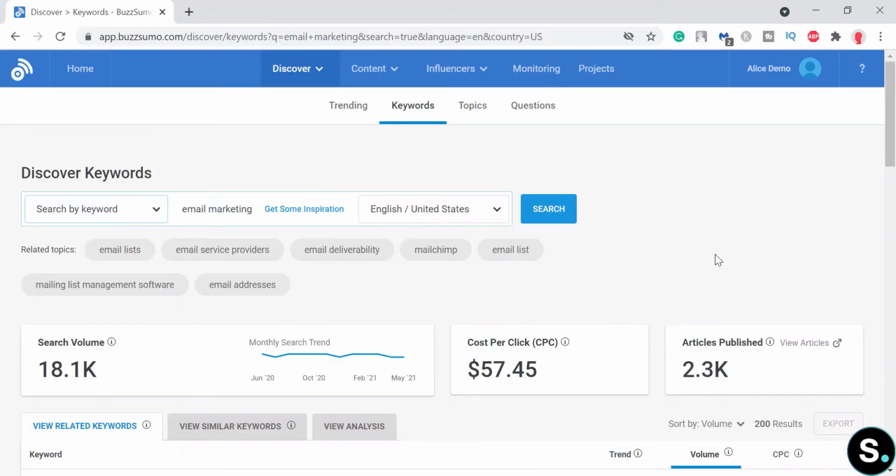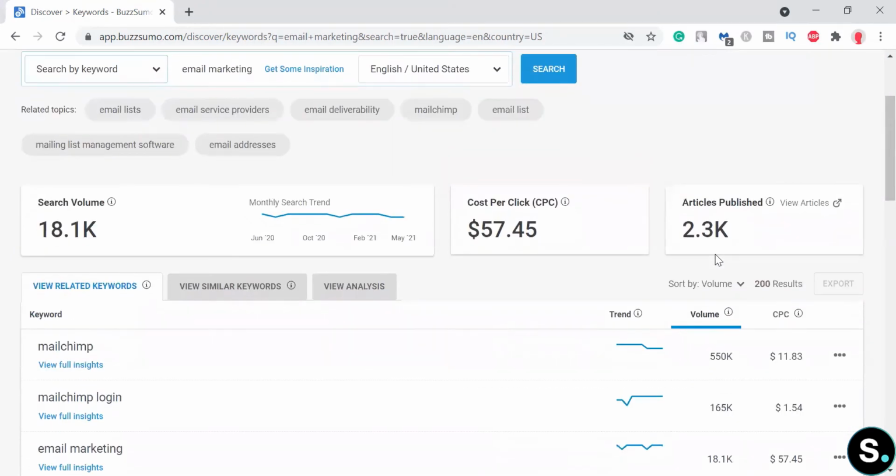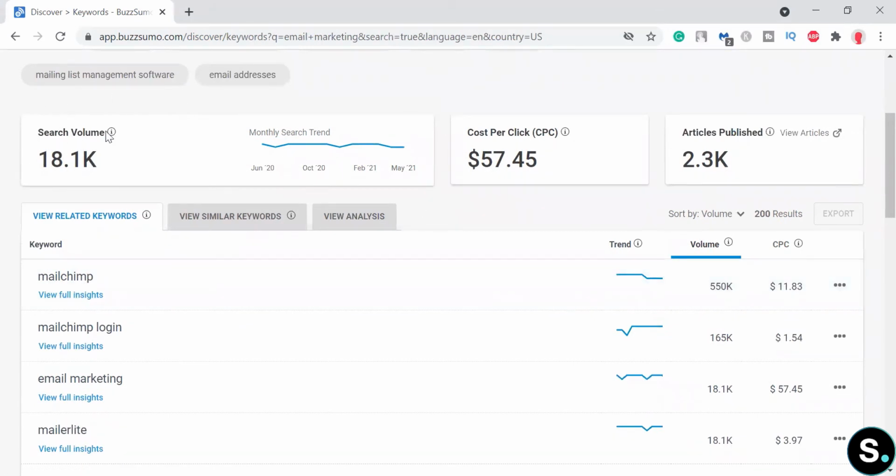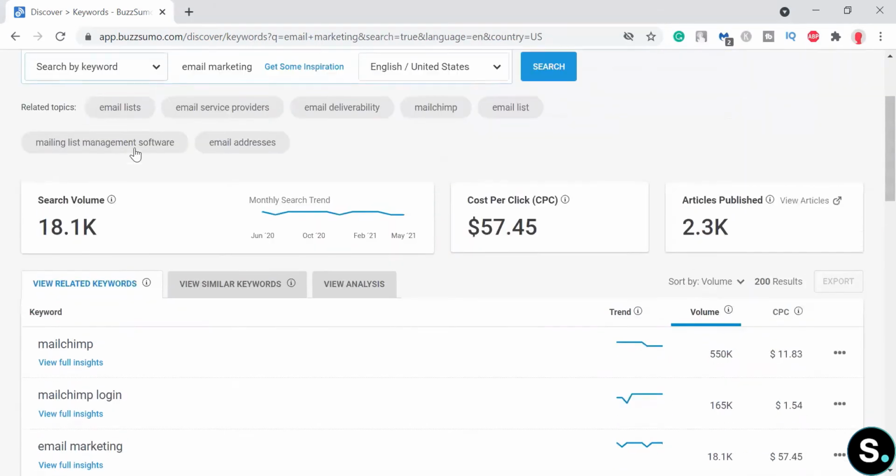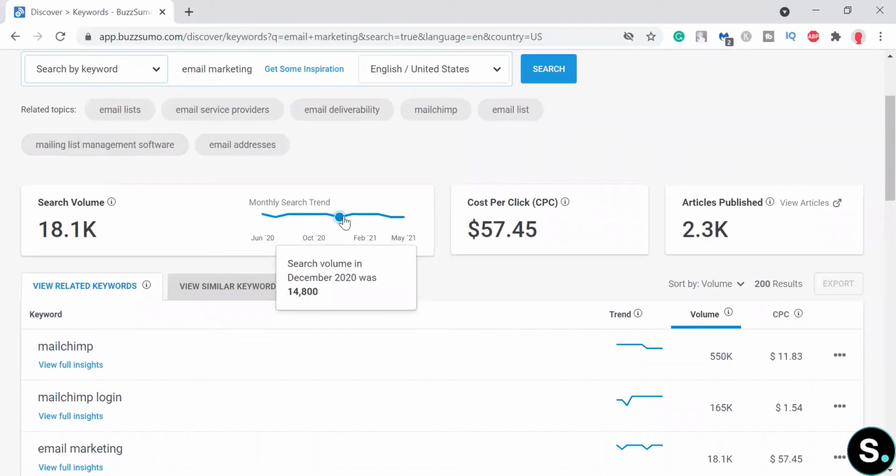All right, guys, now we can see there's a lot of data and statistics here to explore, and this really helps us develop an effective content strategy. So let's walk through and see what we've got. First we have search volume, next is a monthly search trends graph, and also cost per click, very detailed, and articles published.